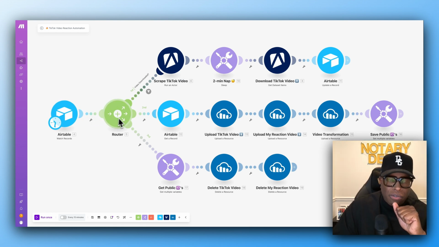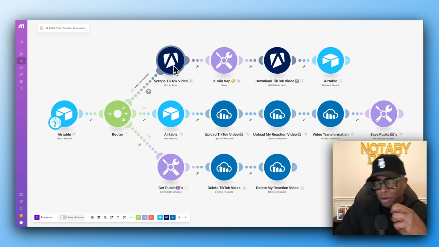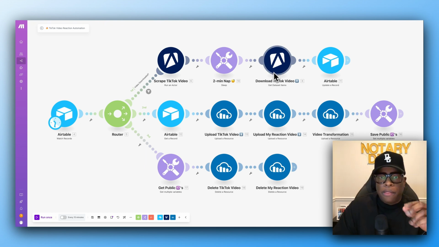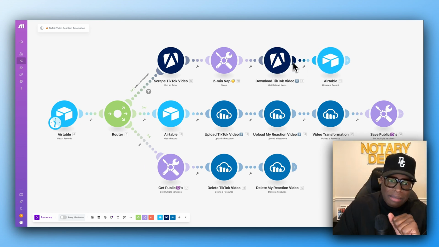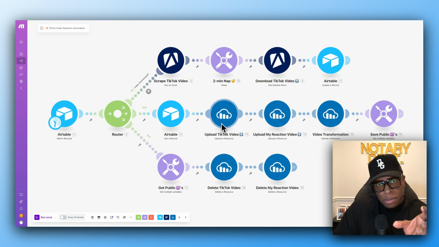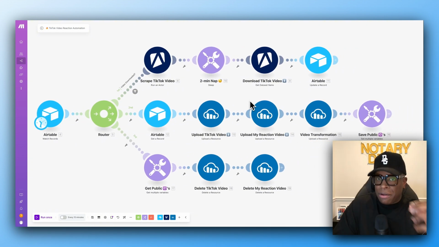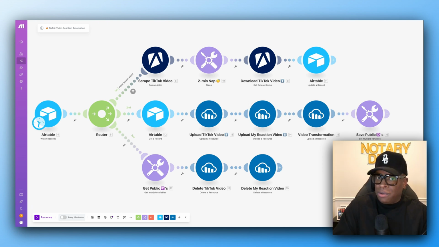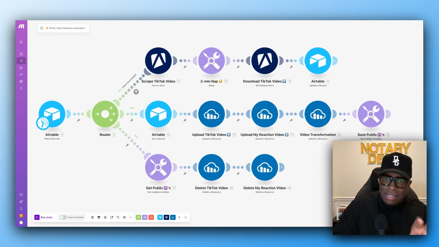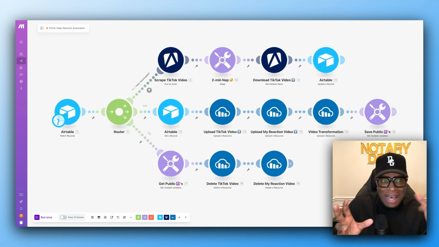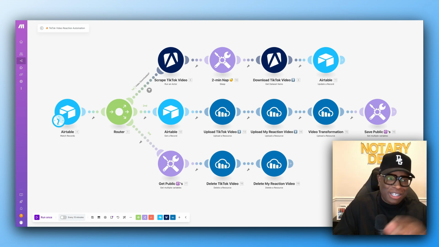So once this automation runs, the first thing is Apify is going to scrape the video, pull all the metadata, like all the back end information for that TikTok video. Then we're going to download the TikTok video, and then we're going to upload it to Airtable. Once that's in place, we are going to take the video that was just downloaded from TikTok along with your reaction video, and then we're going to use Cloudinary to combine those two videos. And that's essentially the entire automation. And then we're going to do some cleaning up where we clean up our Cloudinary database, and then this automation is done. If that sounds too complicated, well, you might be lazy like me and don't want to do this step by step.